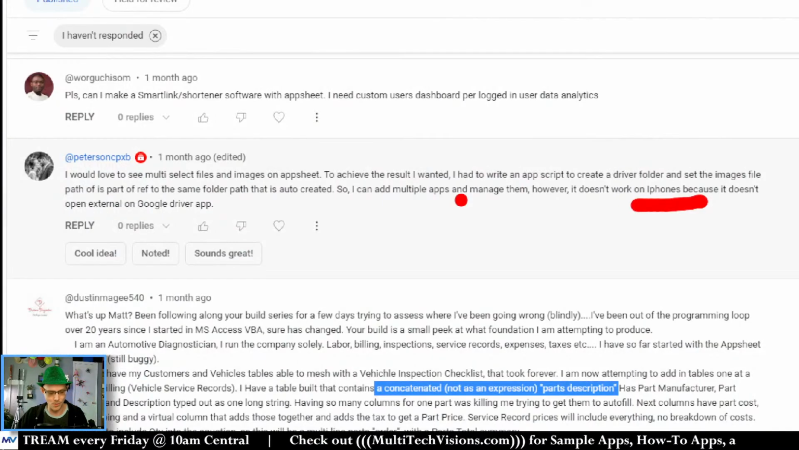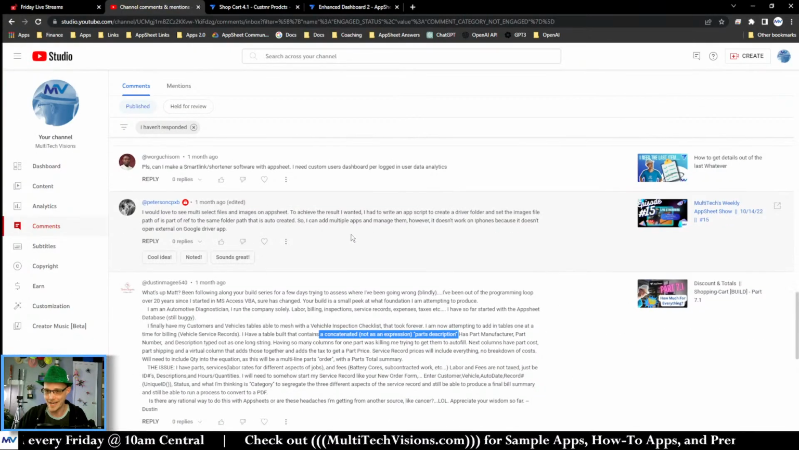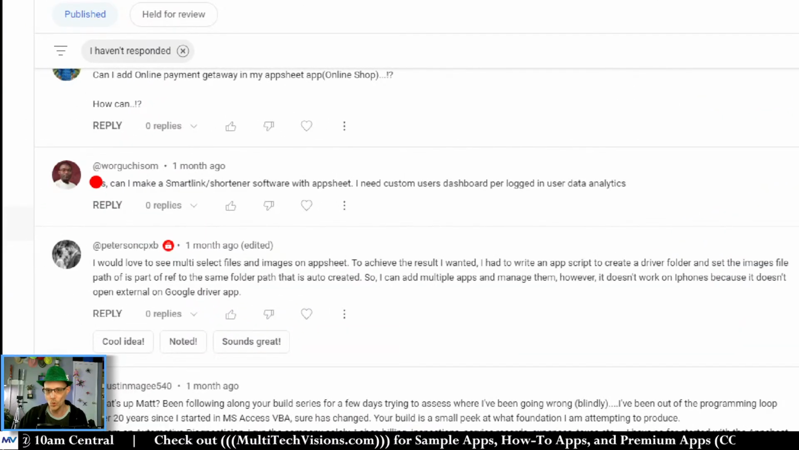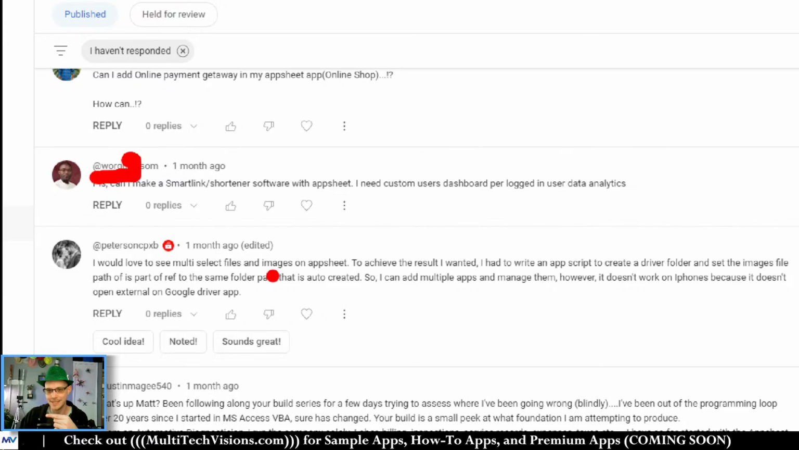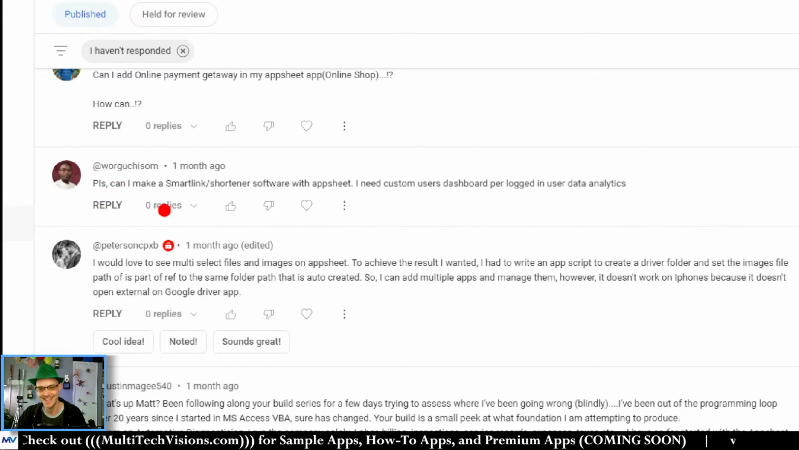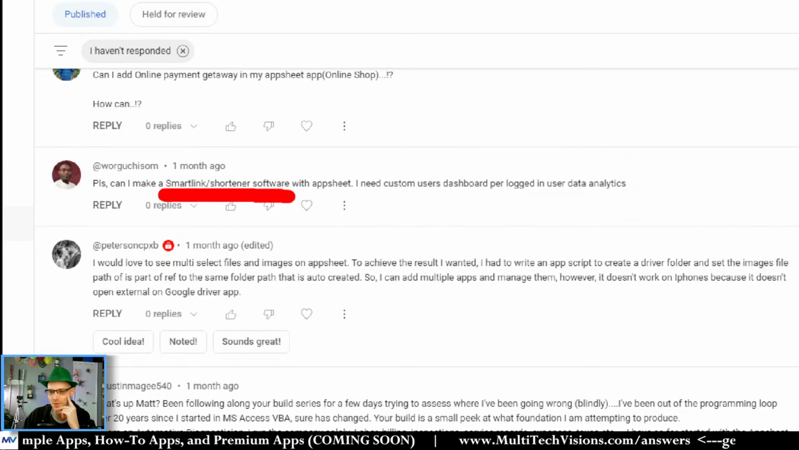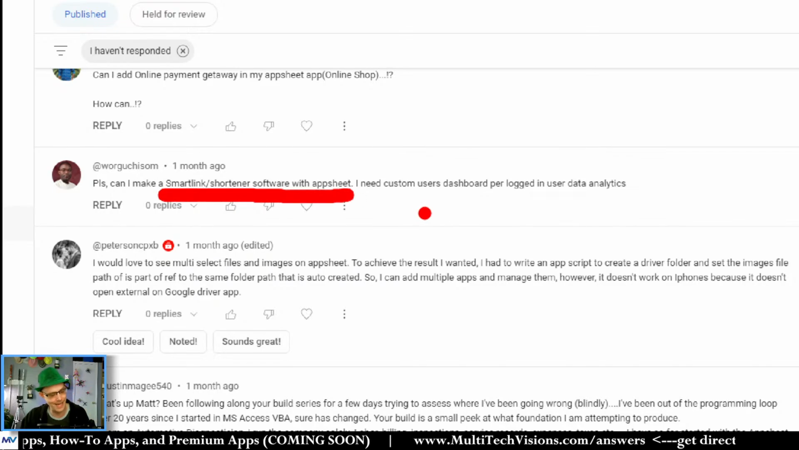Moving on. All right, the next one comes to us from Wargage Sum. He's a warg. He asks, please, can you make a smart link shortener software with AppSheet? I need a customer user dashboard per login with user data analytics. Can I make a smart link shortener software with AppSheet? Maybe.